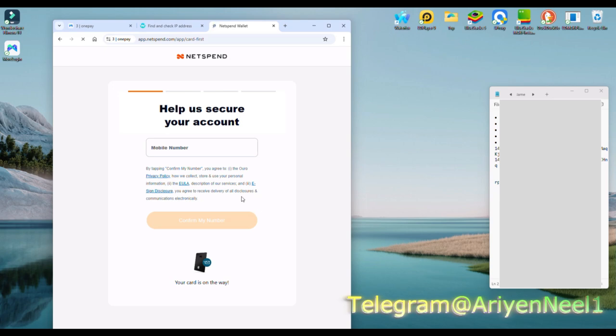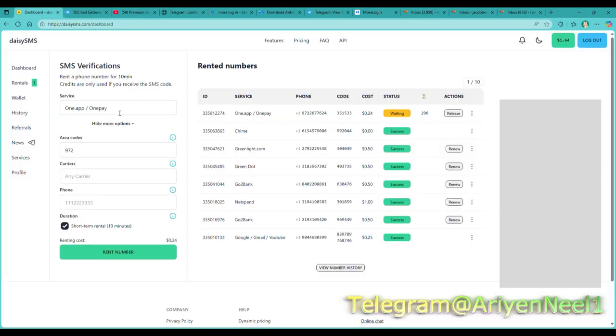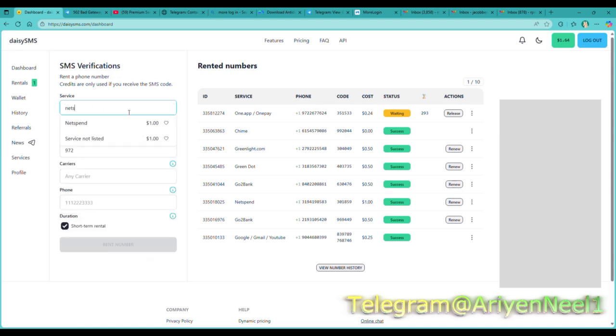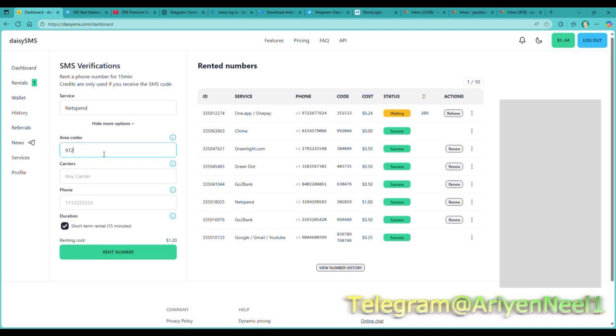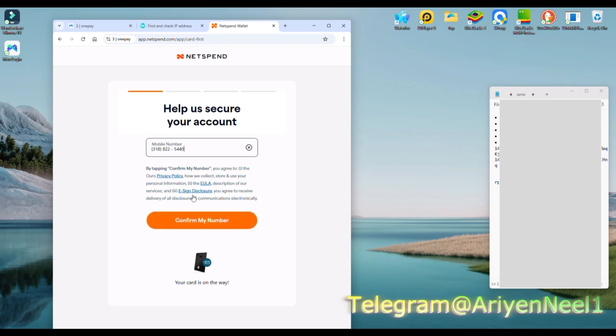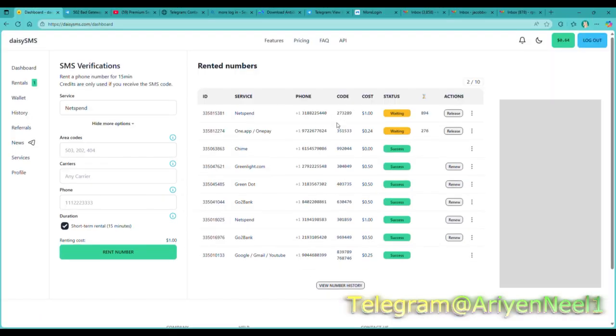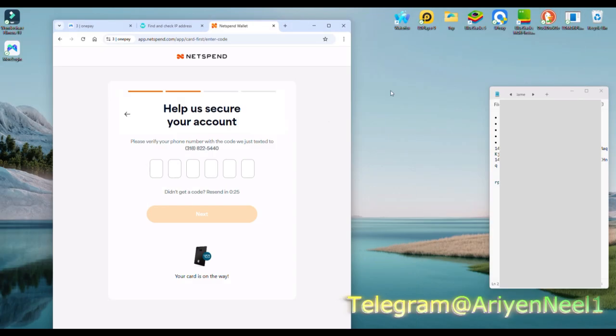Now you need a phone number. I am using Daisy SMS for OTP. Search Netspend. Rent. Copy the number and put it here. Confirm the number. Now you need a 6-digit OTP. Copy the OTP and again paste here. Next.